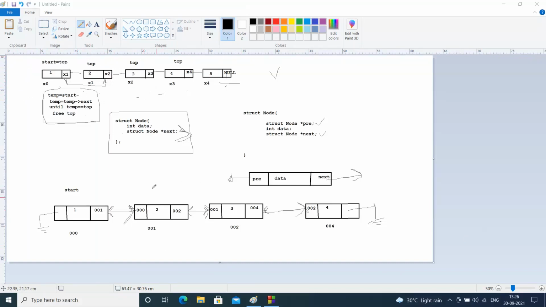In the case of a doubly linked list, even if I lose the start address, if I keep track of any of the nodes, if I just remember the address of any of the nodes, I'll still be able to travel in the linked list. Are you with me? So in my program, at any given point of time, if I have access to the address of any of the nodes, I'll be able to travel.